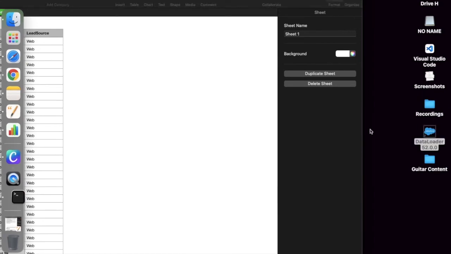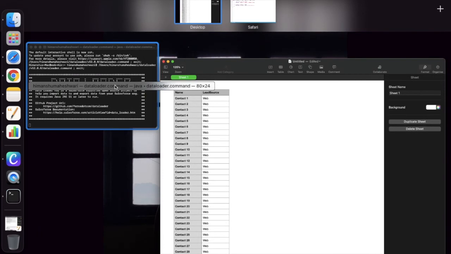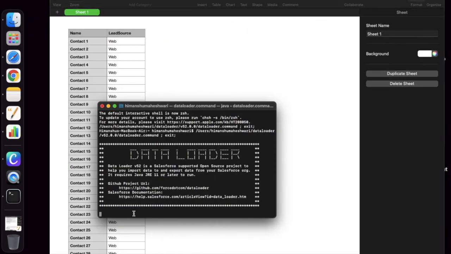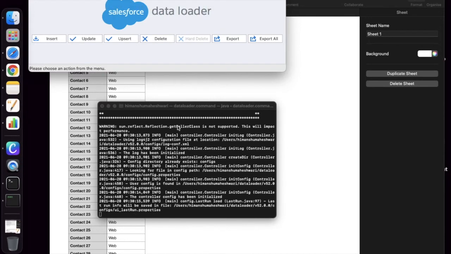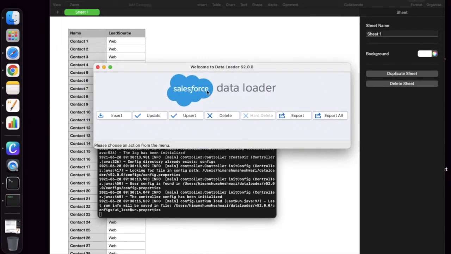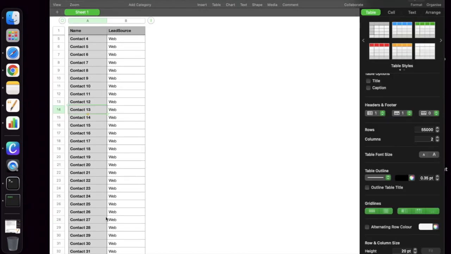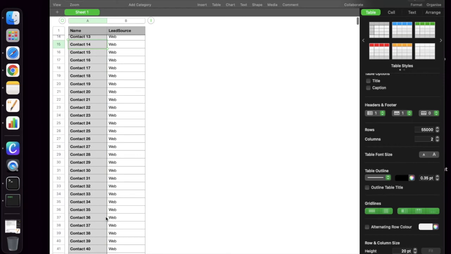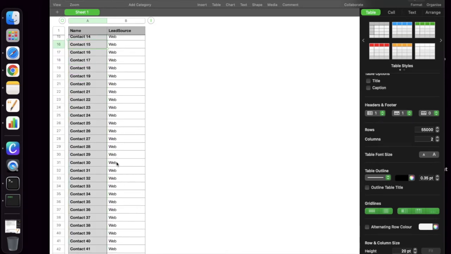So if you see right here, I have Data Loader installed on my machine, and we can use Data Loader to import, export, and do any kind of CRUD operations. Once this opens up, this is how the window looks for Data Loader. I'll just click on insert records. But before that, I need to prepare a CSV file that contains my records. Right here, I've prepared a CSV file that has around 55,000 rows, which means there are 54,999 records to be inserted.